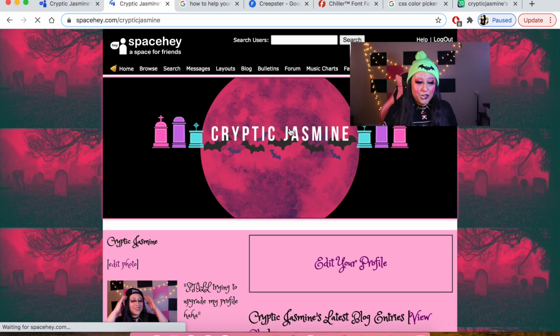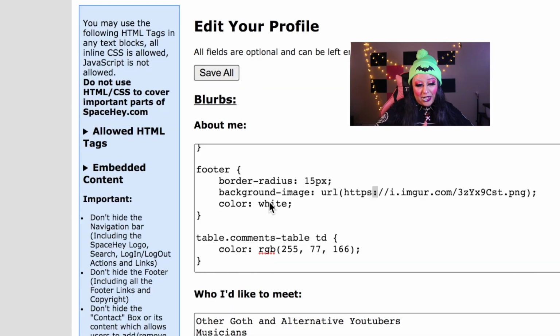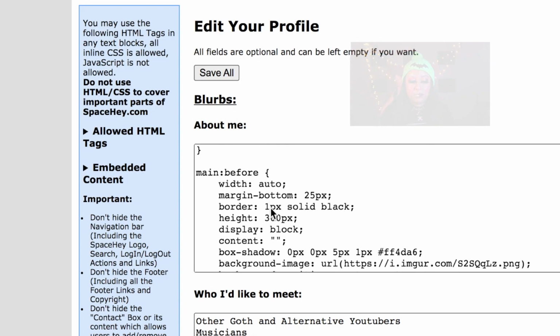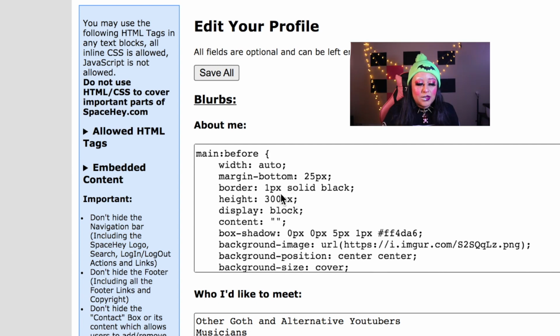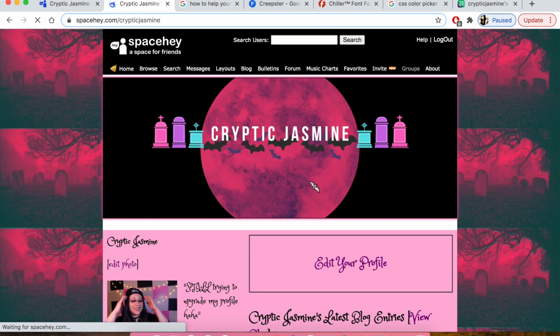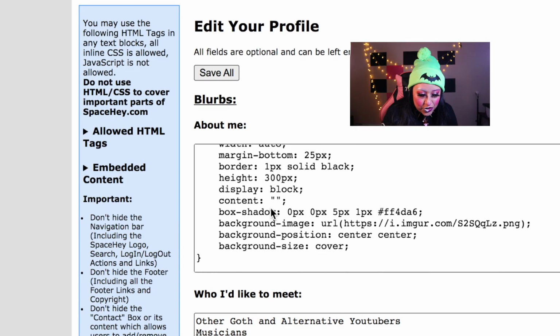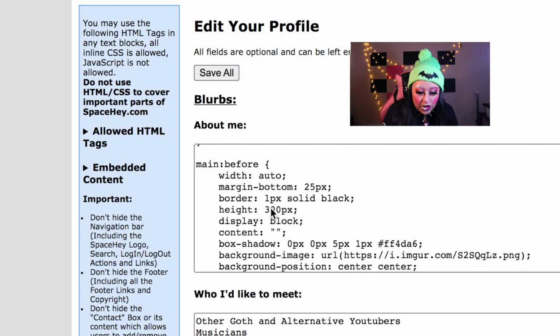So to add a banner to your profile like I've done here with this cryptic jasmine logo, you're just going to want to enter this section of code into your profile and then edit it to make it your own. You can copy everything here exactly, and the only thing that you might want to change is the box shadow. So around my banner, you'll see this pink glow. You see that right here? This section here, the box shadow, and you could see that here is a color code as well.